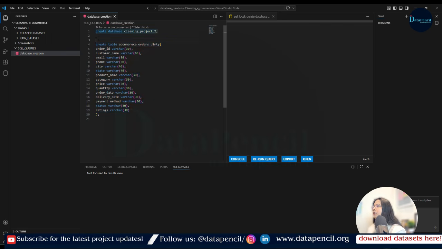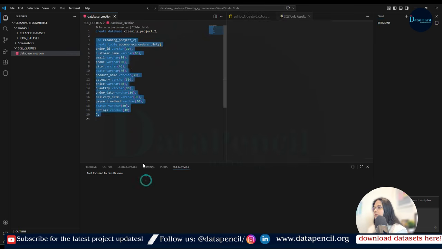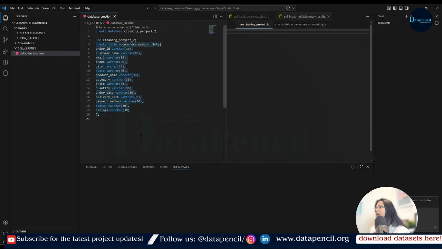Now before running it, firstly write here use cleaning project-2 and now run all together. It's done. And now we are going to load the data. For that we will use MySQL.